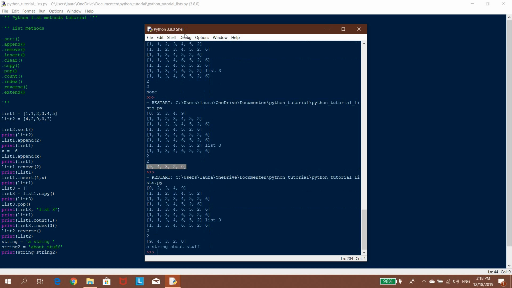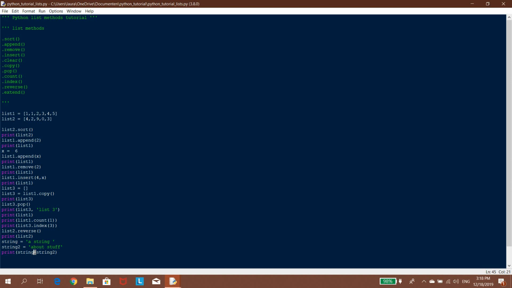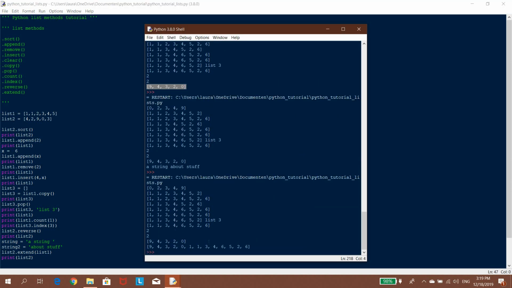So here we are, okay? And now we have a string about stuff, okay? So you see how we use this little operator to join these two strings together? We're actually extending the range of the list of characters, okay? So now what we're going to do is list 2 dot extend list 1, okay? So we're going to be joining list 2 with list 1, okay? So here we are, and now we're going to print list 2, all right? And now we actually have these values together.